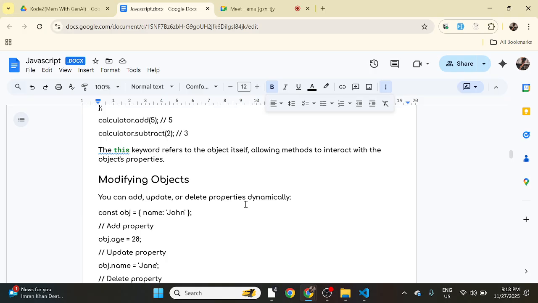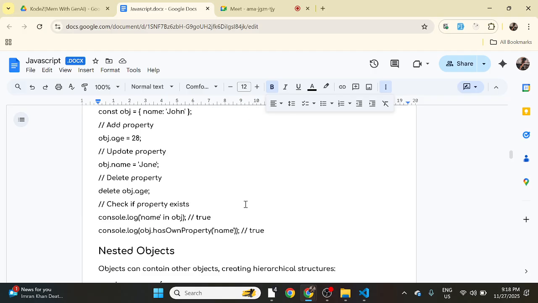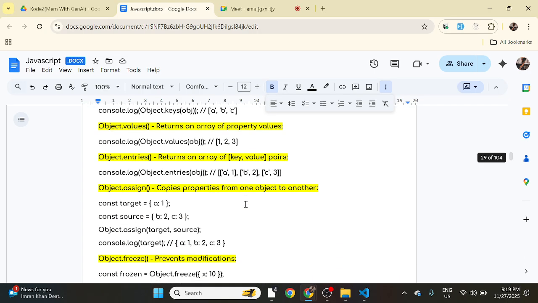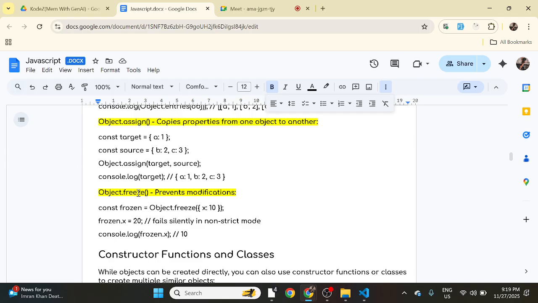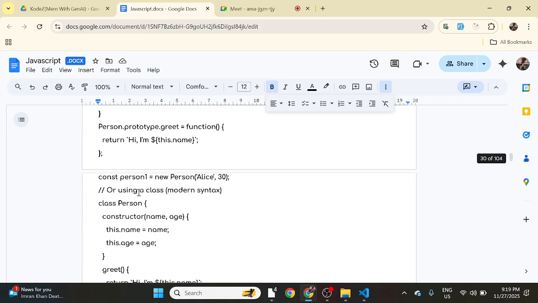So to create an object, we have two ways. First one is the normal way, which we call the literal way, and we can also create an object using classes. And in an object we have some methods also, like Object.values, Object.entries. You can make your object freeze also. You can't change any values in your object if you make it freeze. So there are some methods inside your object. You can try it, right?